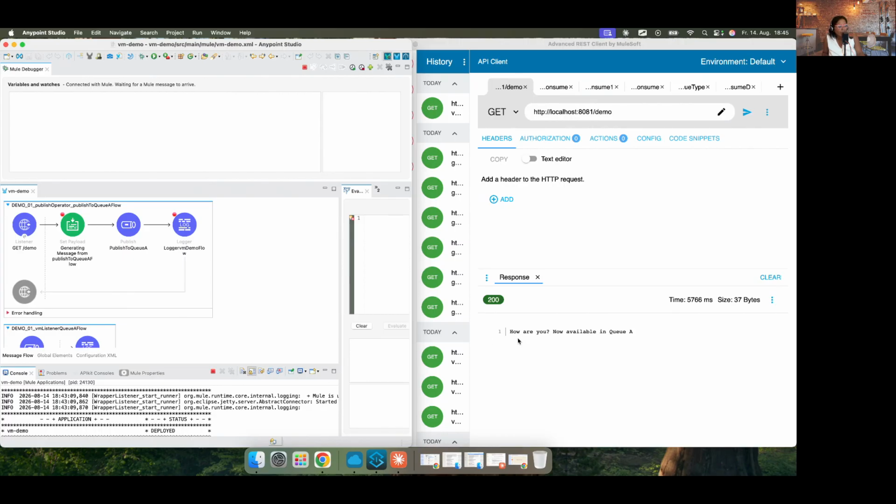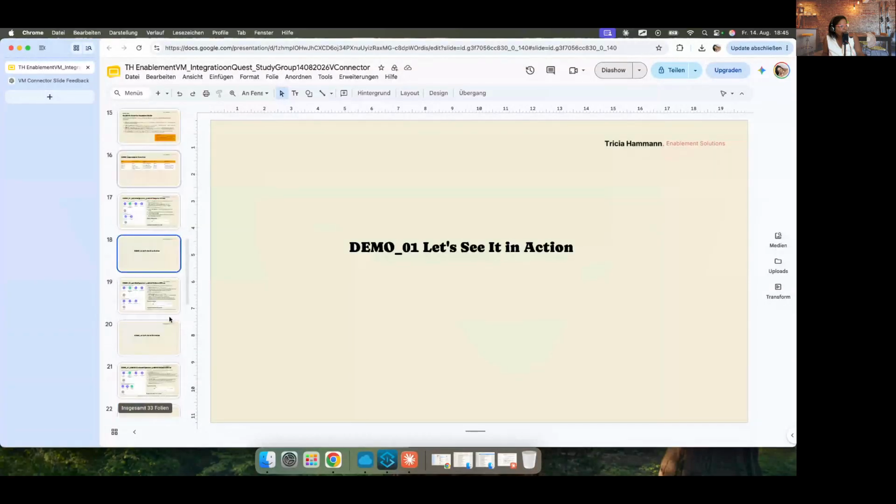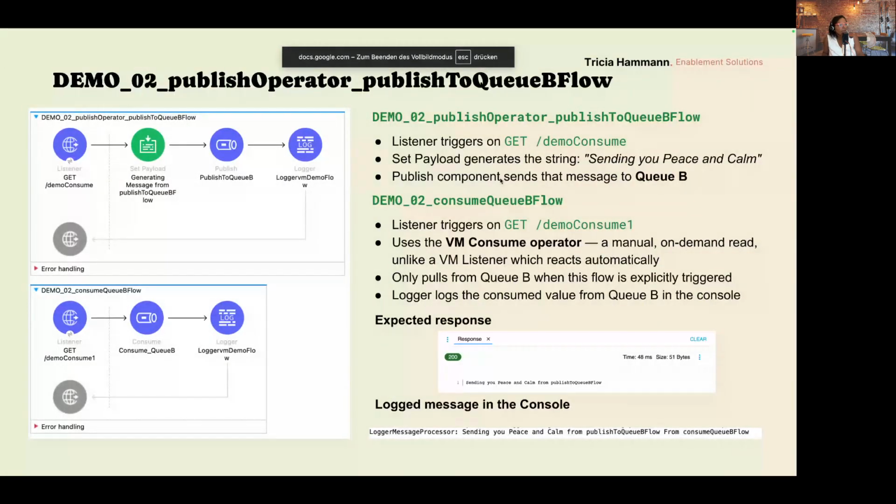So then let us go back to our slides. And yes, so we reached the demo 02 publish operator, publish to QB flow. This is, again, we have two flows available.